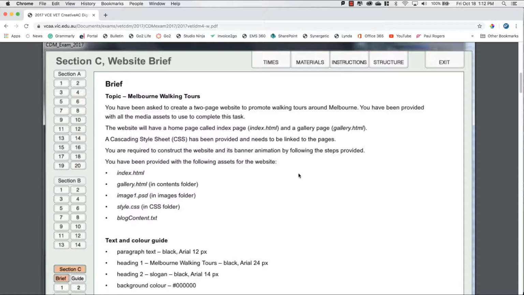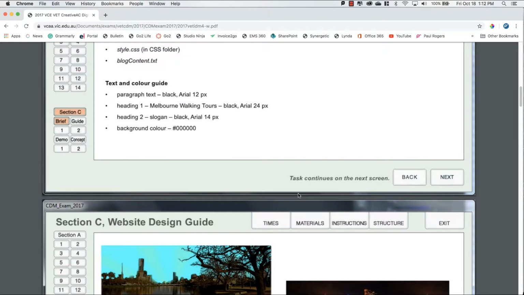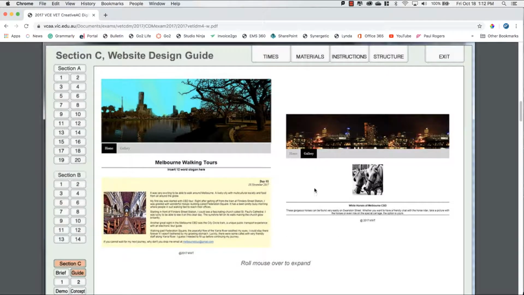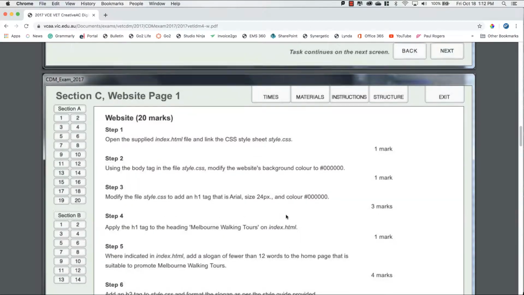You've been provided with all the media assets. We've just downloaded those just recently, and you'll use those to complete the task. If we scan down, we've got a website design guide, and so it really pays to continually refer back to this to make sure that you're on track and you're doing what is required. And this is where we're going to start.